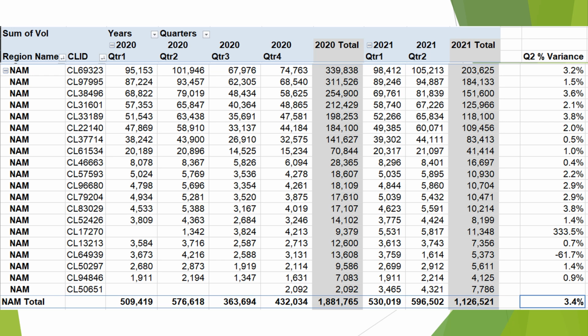Its Q2 year-on-year difference accounts for almost all of the Q2 year-on-year difference of the whole region forecast miss. There's also a new client on Q4 2020, client number 50651. So this client did not have an impact on Q1 and Q2's year-on-year. Overall, North America gained clients but lost volumes.